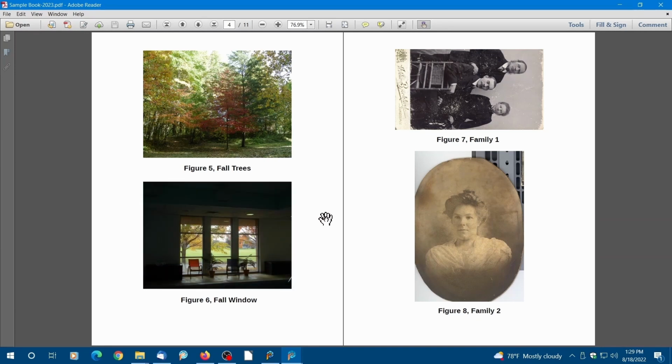I was walking around the activity center one afternoon in the fall here at Bristol Village, and I thought it was a nice scene looking out the window from the swimming pool area, so I snapped a picture. But we can make that look a little better. I'm going to right click on that in the PDF file. I'm going to select Copy Image.